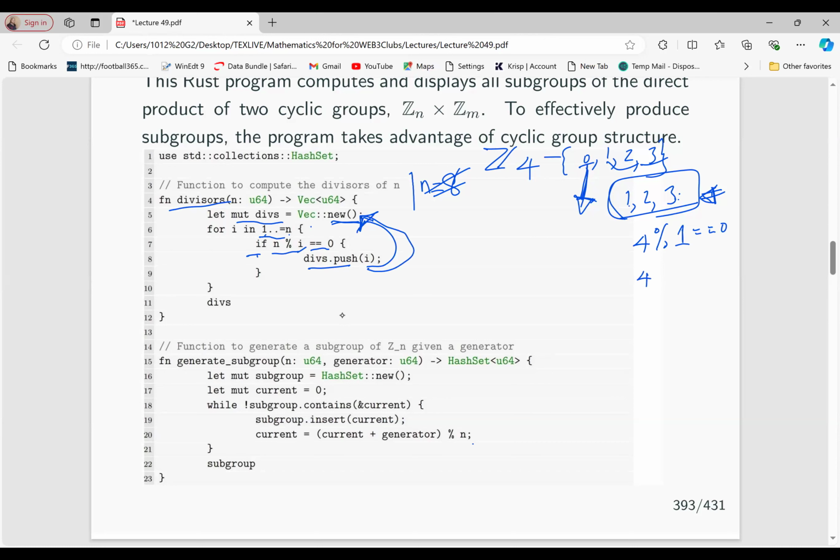What about 2? It gives a remainder of 0, and therefore 2 is a divisor and is pushed there. What about 3? The remainder is not equal to 0, so it's not pushed there. So at the end of the day, we have the divisors 1 and 2.